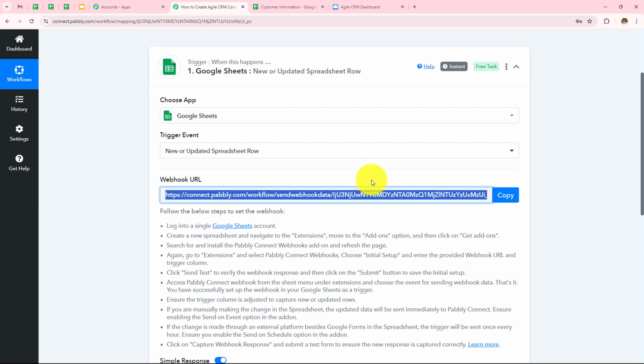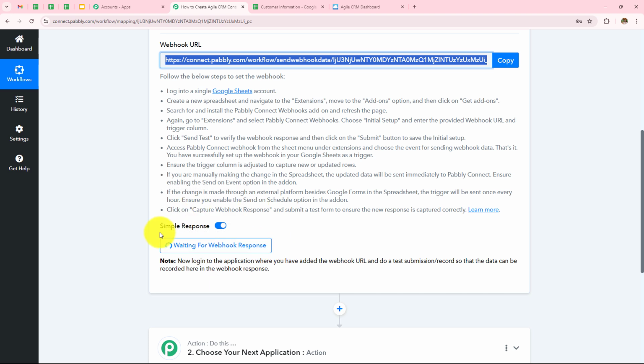Now let's go back to Pabbly and over here you can see waiting for the webhook response. So it's written over here, now log into the application where you have added the webhook URL and do a test submission so that the data can be recorded here in the webhook response. Which means we need to enter data in our Google Sheets so as to get the response over here.